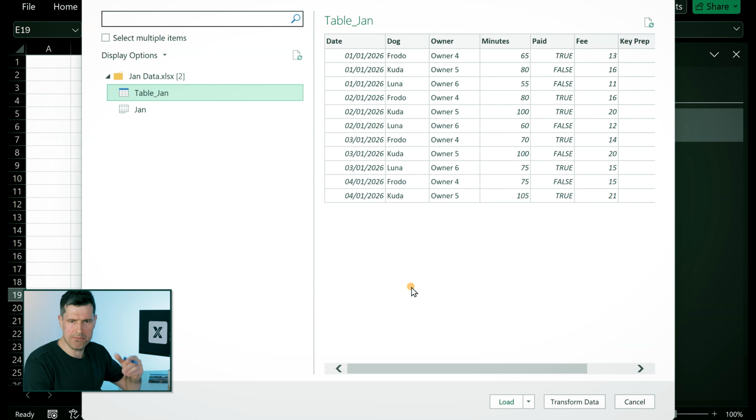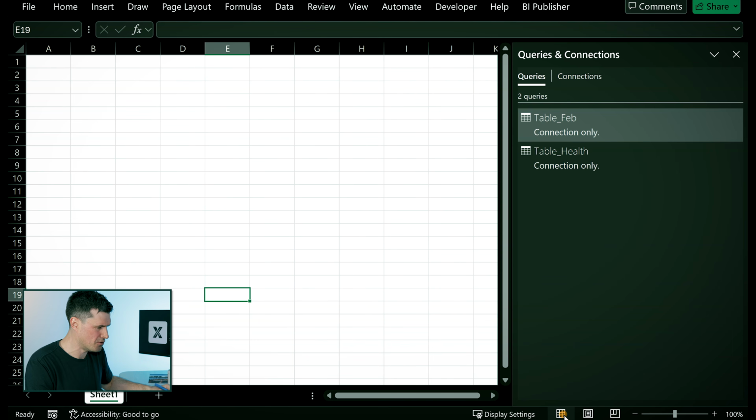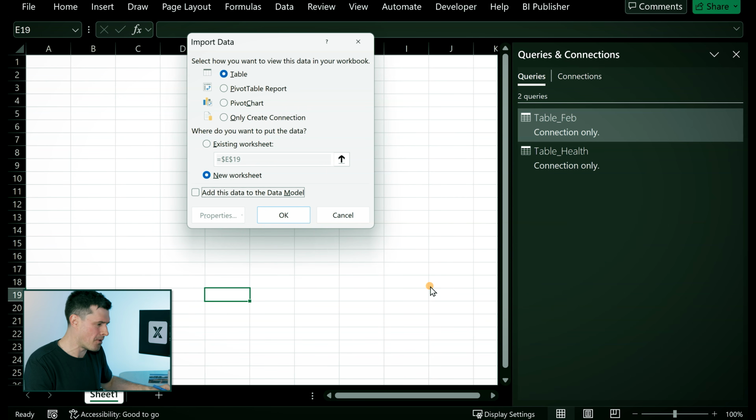Now, this is where people make the critical mistake and create a lot of unnecessary clutter. You don't need to load. You can just go to Load To right at the bottom of your screen, and the next box allows us to create a connection. This is what I recommend. This means you won't have lots of data hanging around in your workbook. The simple way to do it.